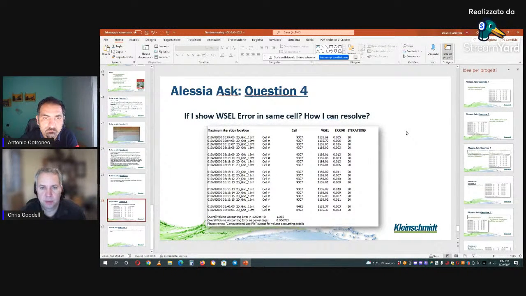All right. From Alicia, if I show water surface elevation error in the same cell, how can I resolve? Well, the good news here, Alicia, is that all of your errors, or most of them, are happening at the same place. And so you can go look at that particular cross-section and see if there's an issue with it. And how does that cross-section change from its neighbors?